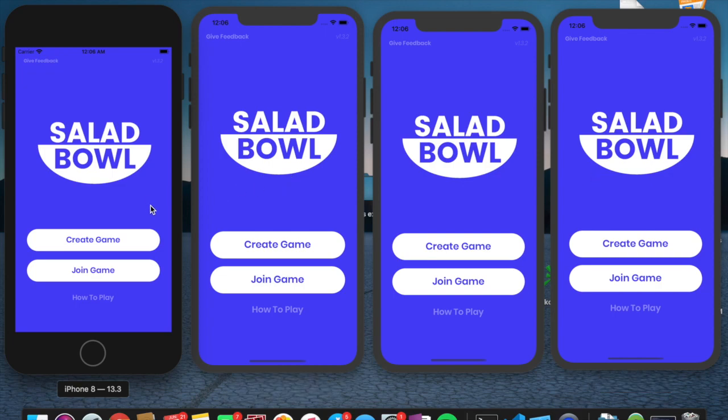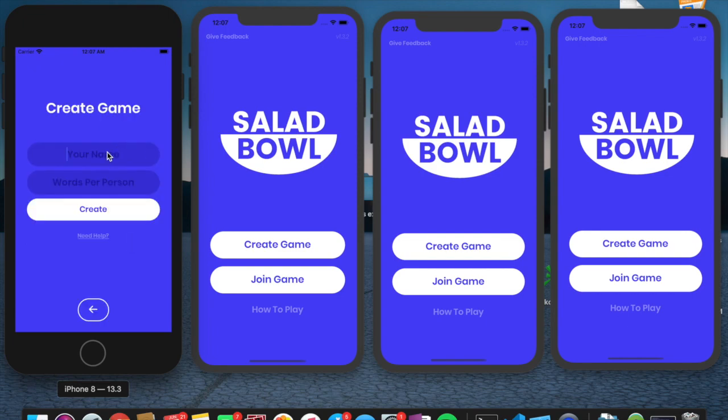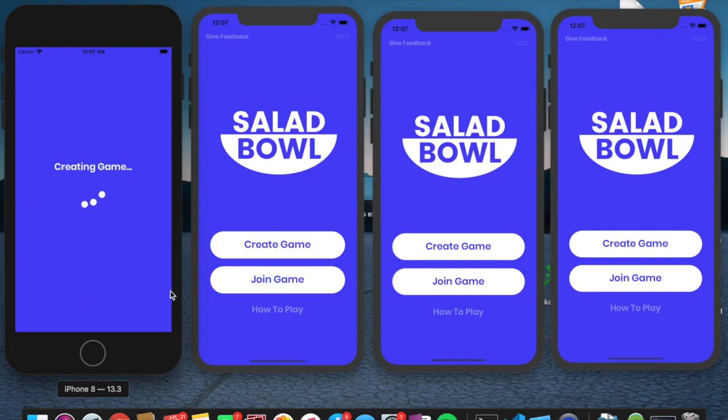And this is basically the home screen. So you have the option to create a game, join a game, see how to play, and you also have a feedback option as well. So we'll just go right into it and create a game on this first phone. It prompts you for your name and the words per person. We'll get into what this is later on, but I'll just put 2 for this right now. And we'll go ahead and create the game.